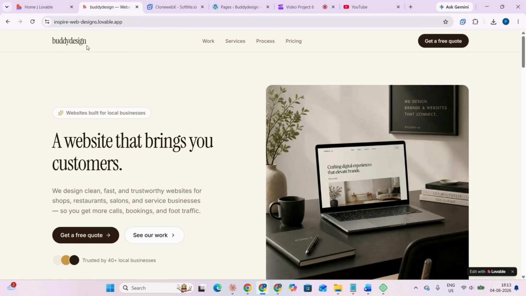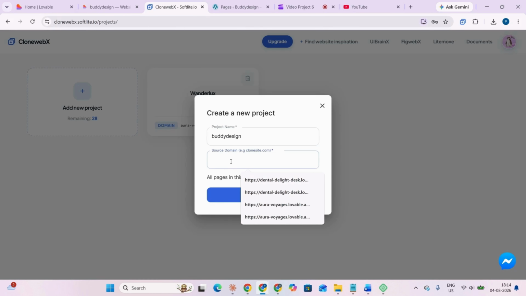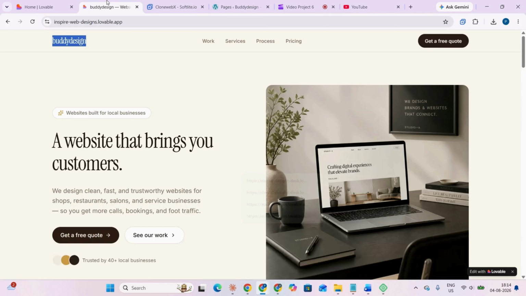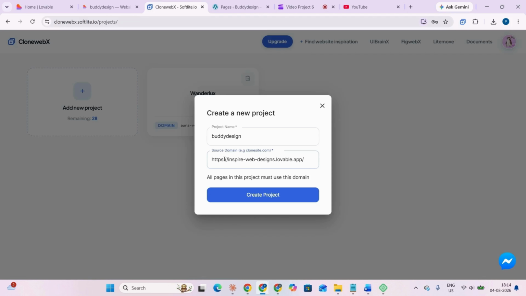Enter your project name here. I am choosing the project name Buddy Design. After this, you need to add the source domain, meaning you have to add the link of the website you want to clone. I want to clone this specific website, so I will copy its URL and paste it here. After that, we will click on Create Project.